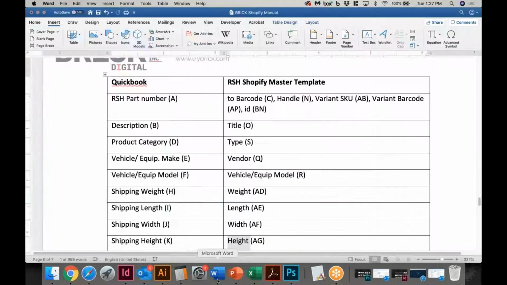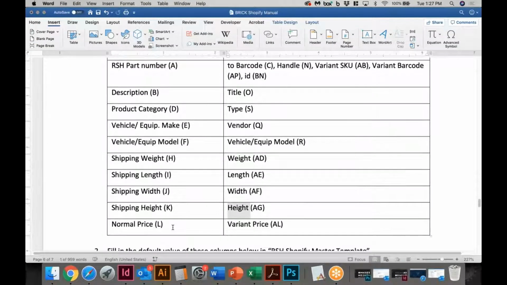Cool. So that is done. Oh, and then for the normal pricing, meaning the customer price, in column L, you can copy and paste it into variant price, AL.